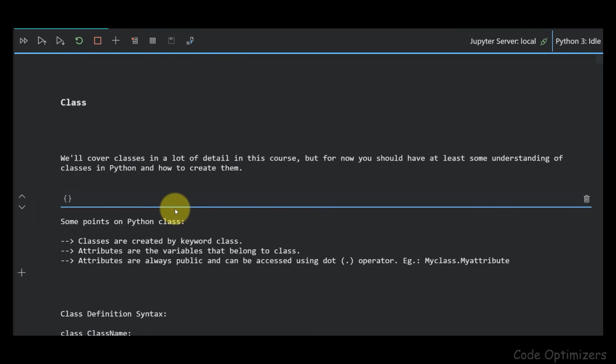Hi, in this video we are going to take a brief look at classes in Python. A class creates a user-defined data structure which holds its own data members and member functions, which can be accessed and used by creating an instance of that class. We can say that a class is like a blueprint for an object. To create a class, we use the keyword class. Here in Python, all attributes are always public and can be accessed using a dot operator.